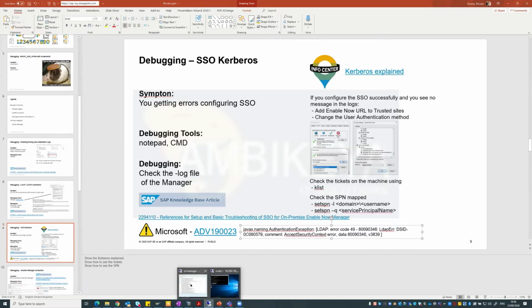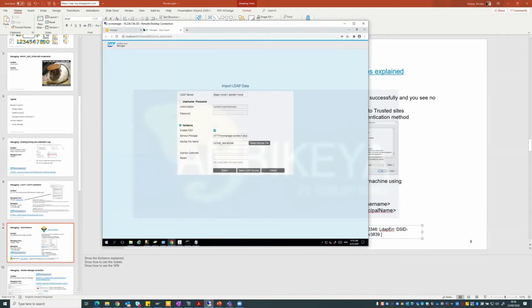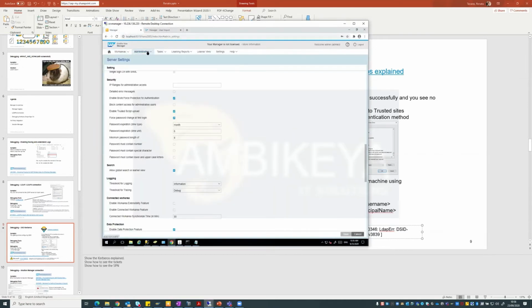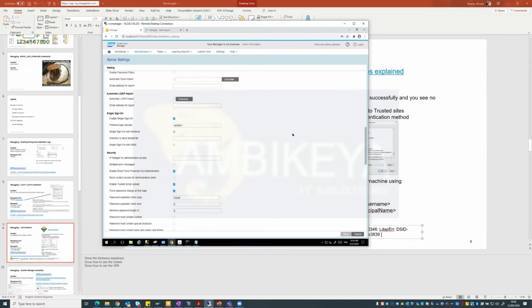Last but not least, one of the most important things that I forgot: you need to activate the single sign-on to make it work, and you do it here on the administration server settings. So you need to activate single sign-on and single sign-on with Kerberos.